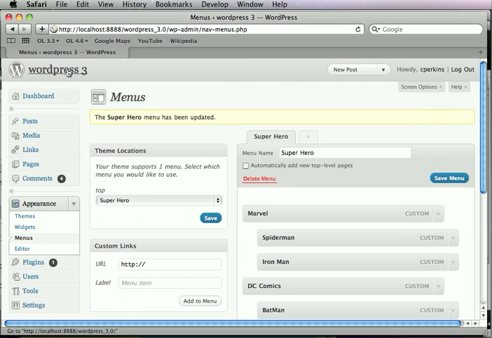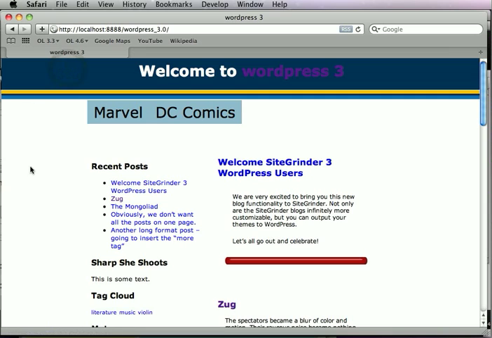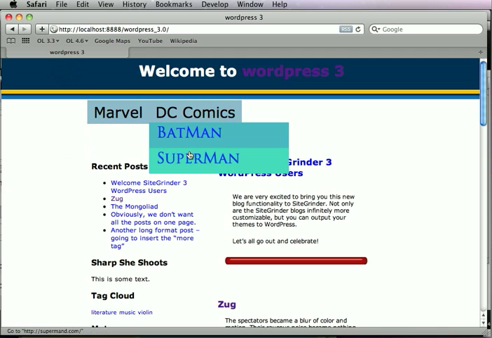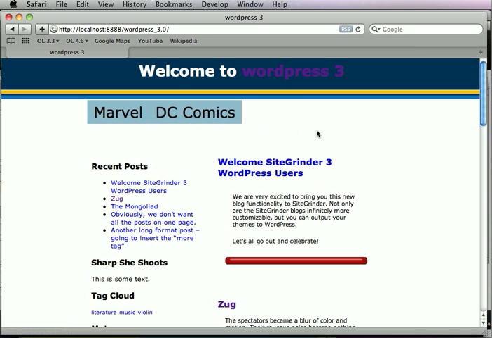So let's now go back to my theme, and there it is, Marvel and DC Comics. If I click on Marvel, I see Spider-Man and Iron Man. If I click DC Comics, Batman and Superman. So I'm actually on my WordPress theme, I'm making posts, all this sort of stuff, and the user is able to customize the menus that we set up with the WP menu tree.